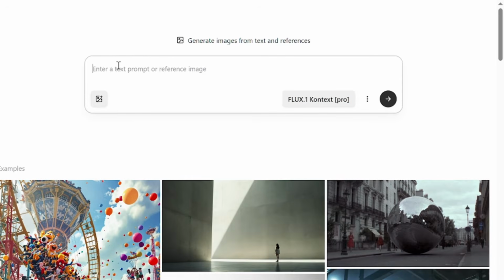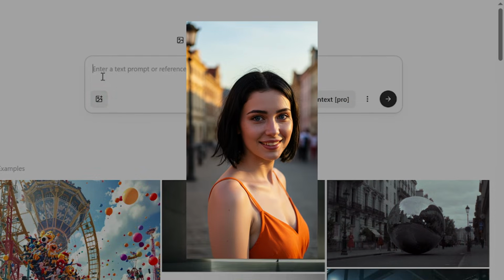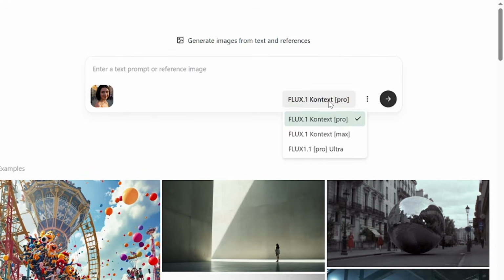In the Generate section, you can create an image and then edit it, or you can add a picture from your device. Select the model you prefer. Flux Kontext Pro is the standard model, which is used in the Edit section too, and Flux Kontext Max should be a better version of the Pro model, but generation cost is higher, of course.